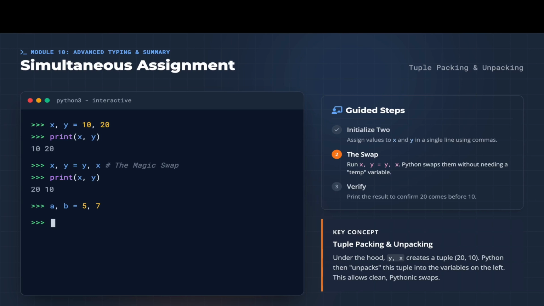Let's look at one of Python's most famous features, swapping variables. Initialize x and y on one line: x, y = 10, 20. This is called simultaneous assignment. Now in languages like C or Java, swapping them requires a temporary variable: temp = x, then x = y, then y = temp. In Python, we just type x, y = y, x.